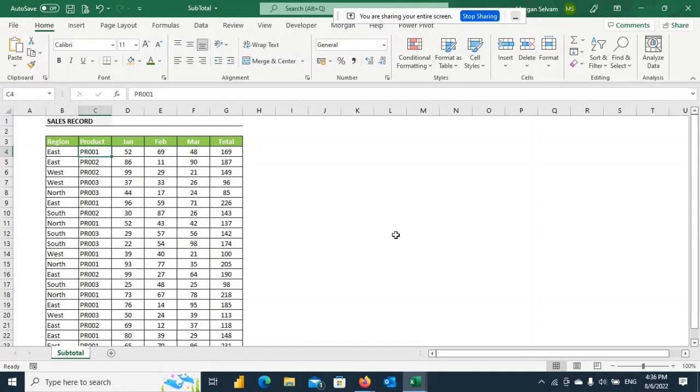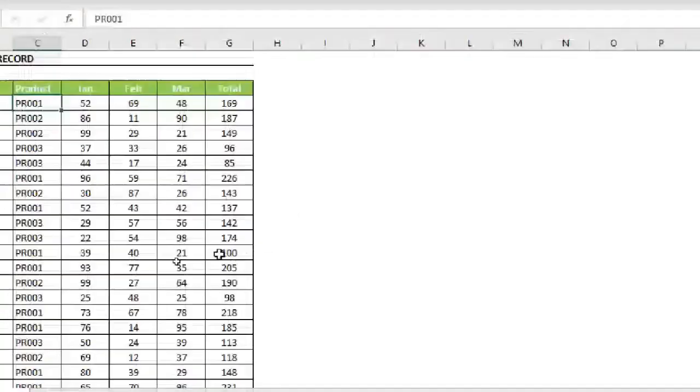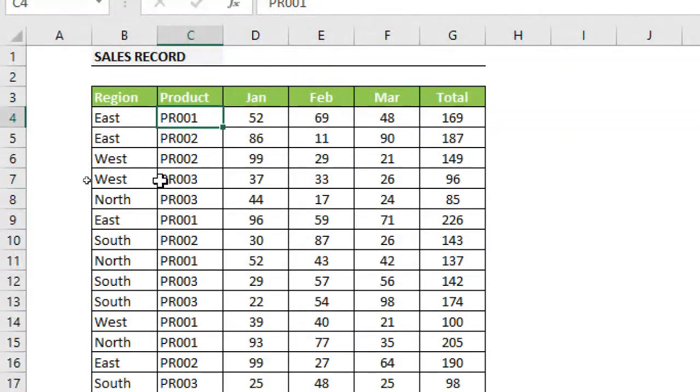Okay, here I have a record on my left hand side. You can see it's a region. This is the product, and this is the month, and also the total. So what I want to do right now is an analysis of all this data here.